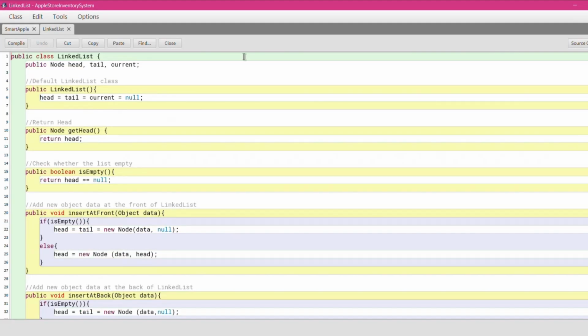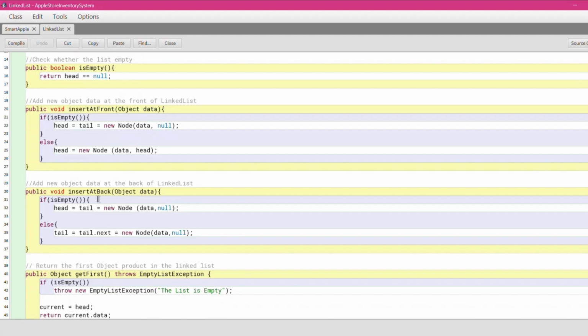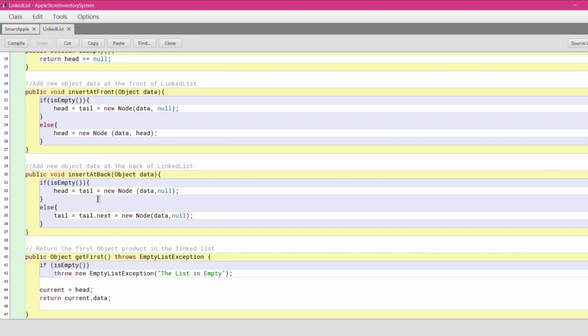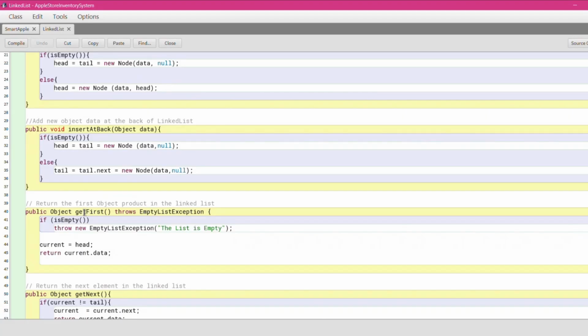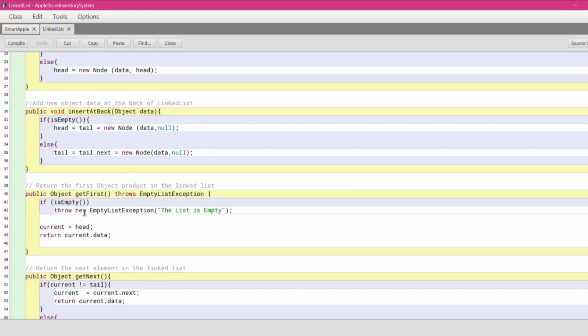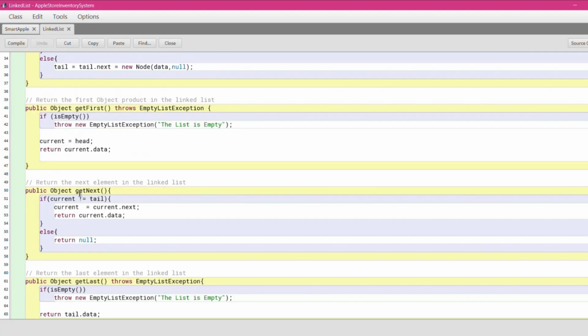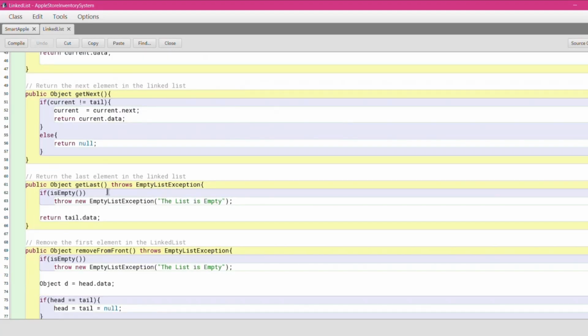In the linked list class, we declare a node head, tail, and current. We have a default linked list constructor and get it to return the first element in the linked list, and isEmpty to check whether the list is empty. Insert at front method to add new object data at the front of linked list. We have insert back to add new object data at the back of the linked list. We have get first to return the first object product in the linked list. We have get next to return the next element in the linked list. And we have get last, return the last element in the linked list.